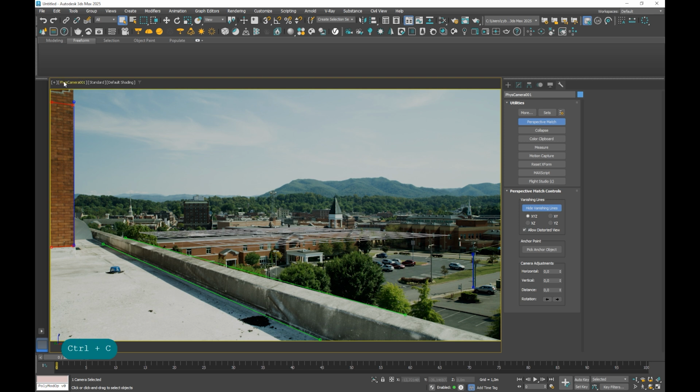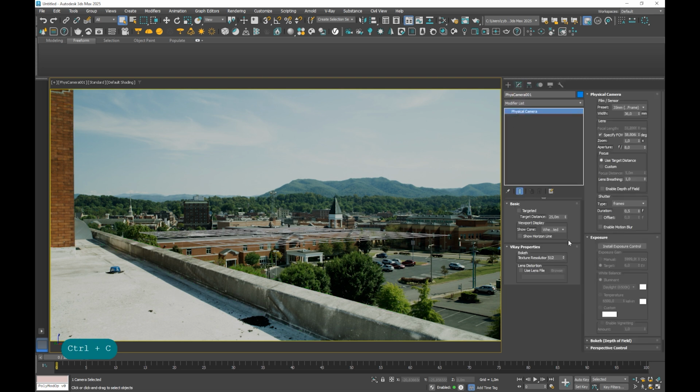What we're going to do now is create a camera and check if the horizon is in the correct place. So I hit Control C and then I go to the camera properties and click here, show horizon line. And that seems to be quite good. The black line shows the horizon, which is probably behind those mountains.